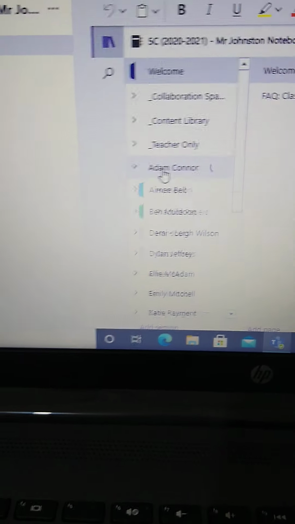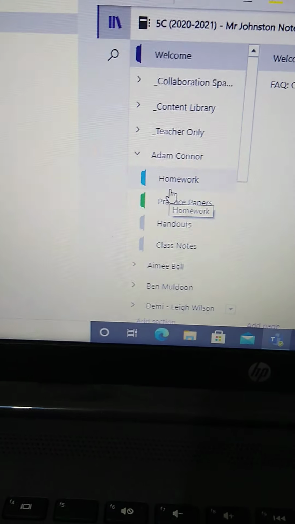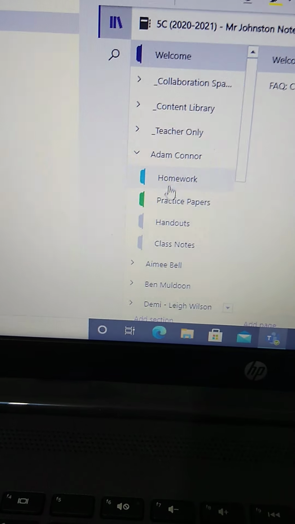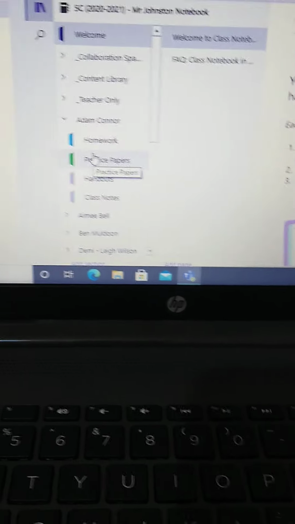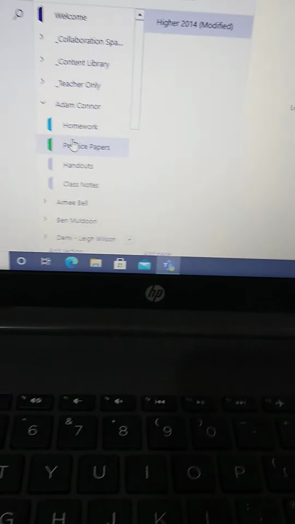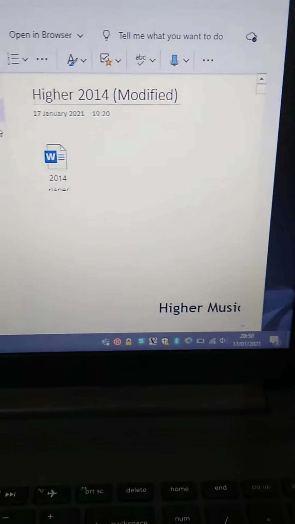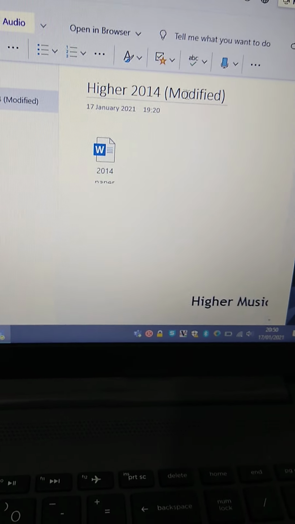And what I have done for my class tomorrow is set up a menu with practice papers. See, practice papers, so you click on that. 4th year, you have got that too. Obviously your practice papers are slightly different. So you can see here I've got a modified version of the 2014 Higher practice.